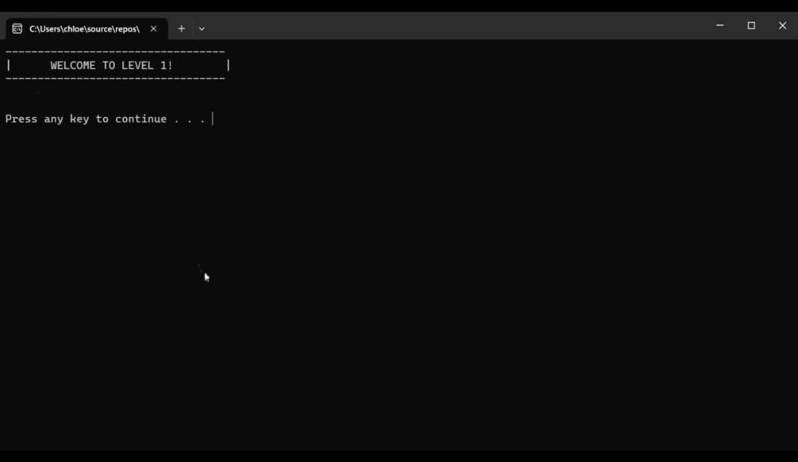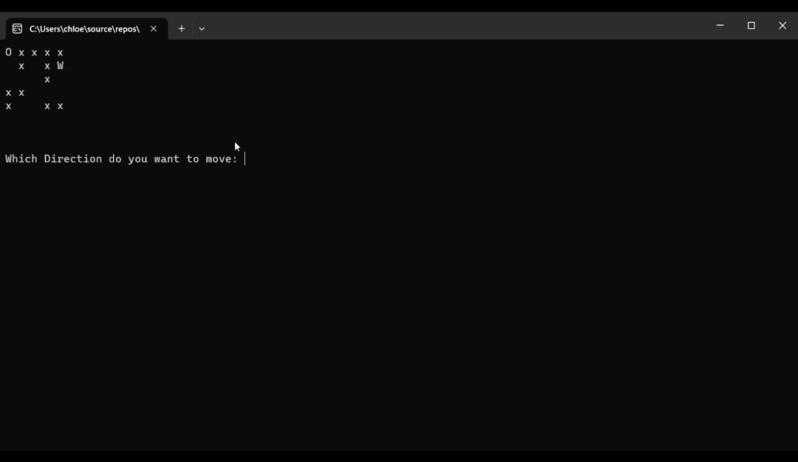I created a loading screen using a delay function. So again, press any key to continue. That'll let us go onto level 1, where the maze will be printed out. There you can see it's a 5x5 maze to start with.